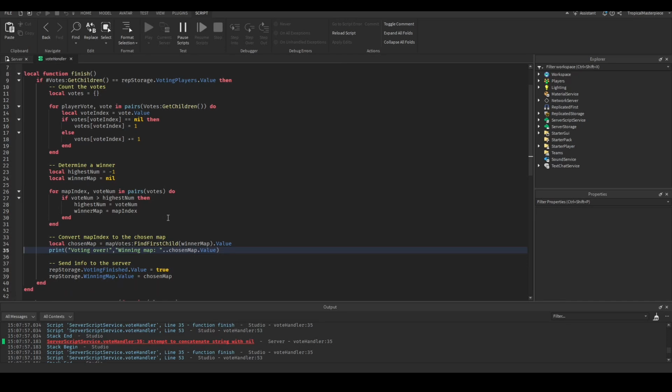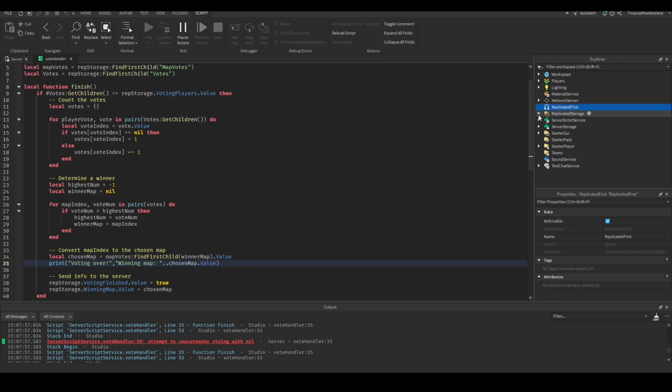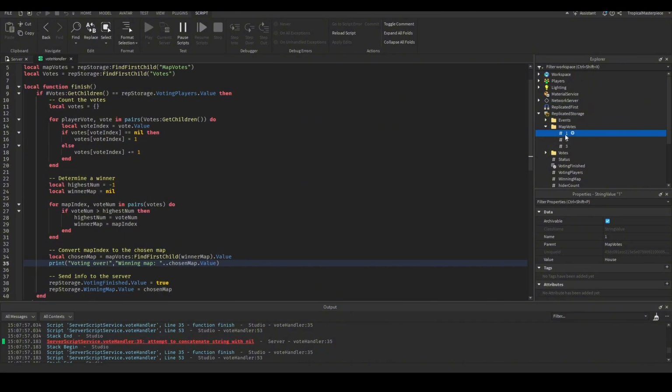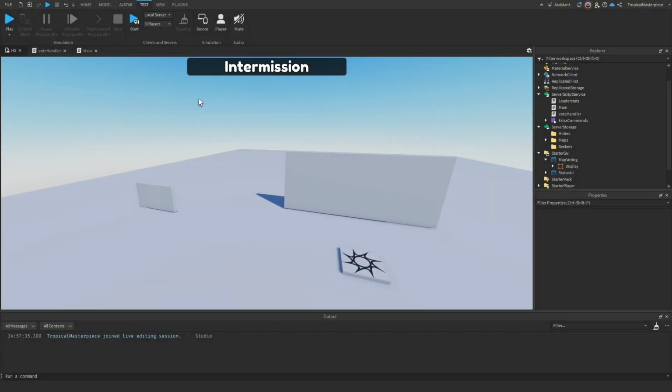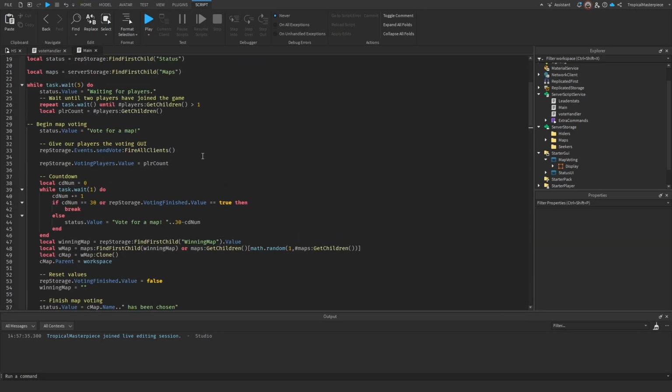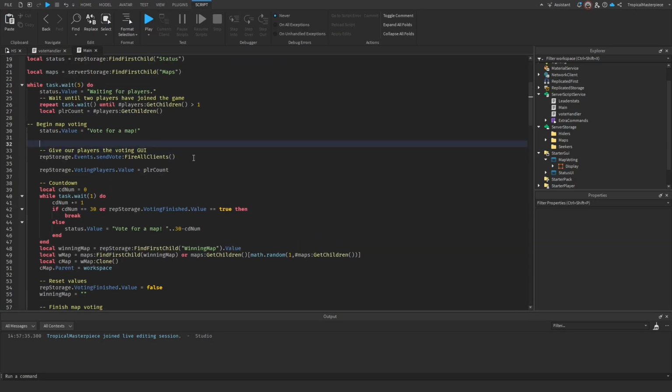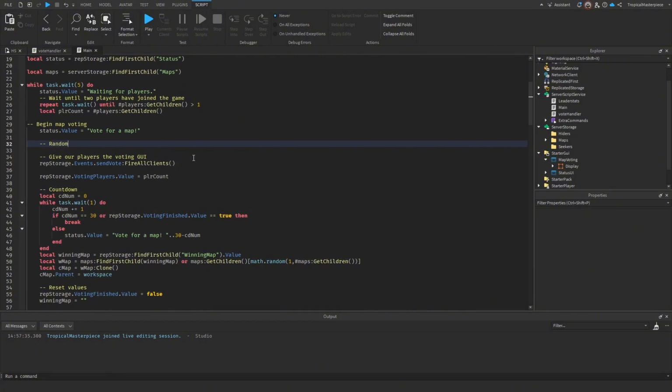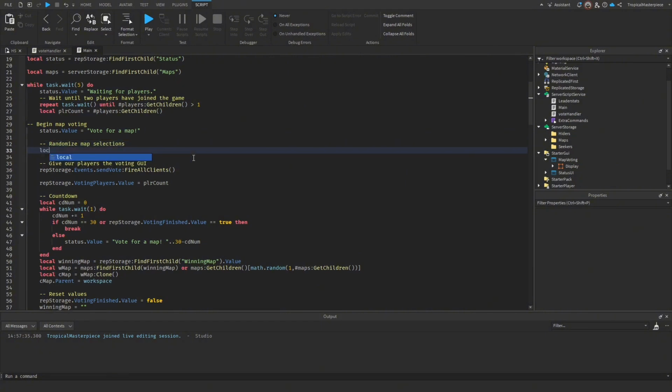And actually didn't pick a chosen map, because what I forgot to do is make it update so that our map votes picks 3 random maps. You see these 2 maps are equal to nothing. And back in Studio, all that we need to fix this is just go back to main. And before we start our map voting, we're actually going to need to randomize the map selection. So we can go ahead and get our map votes folder. So local map votes is just equal to replicate storage, find first child map votes.